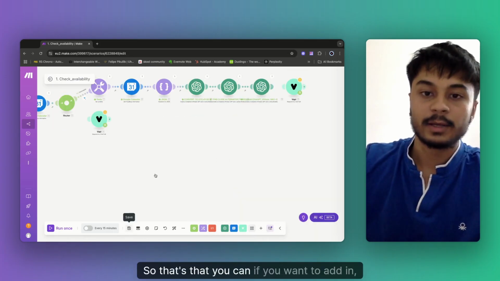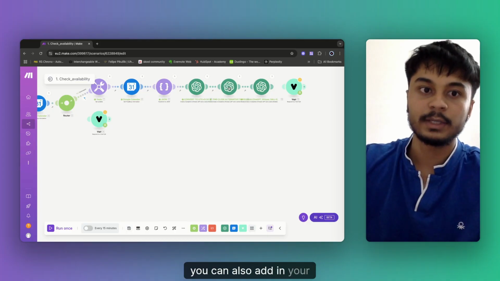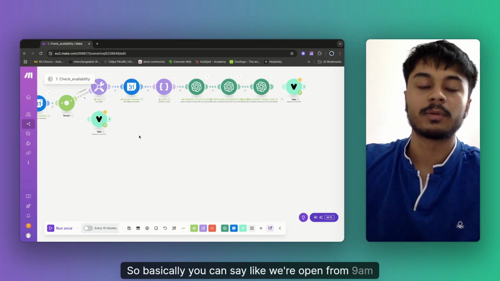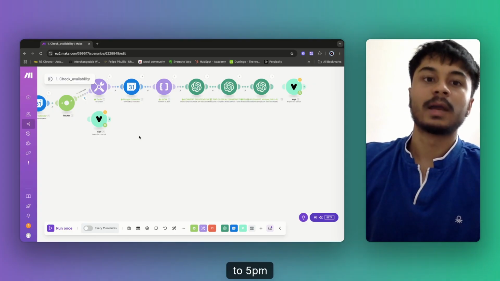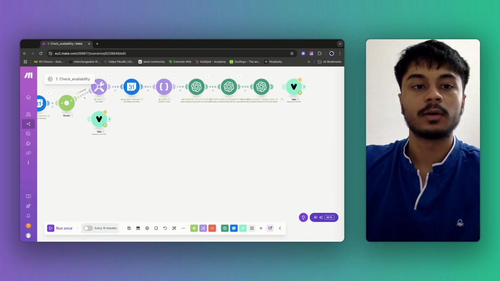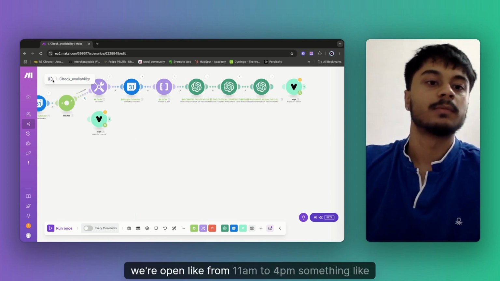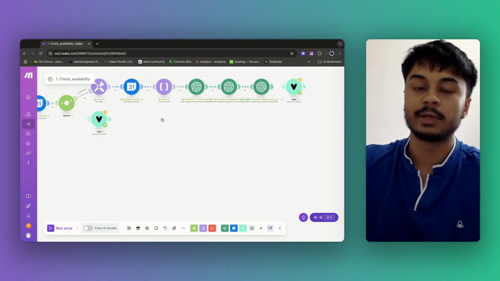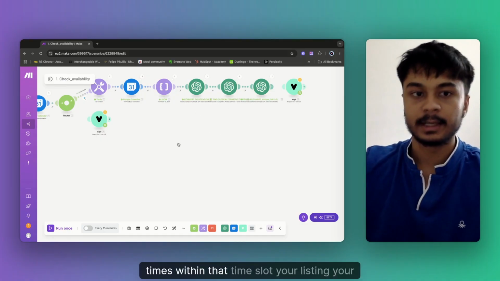So that's that. If you want, you can also add in your company's timing. So basically, you can say we're open from 9 a.m. to 5 p.m. on every weekday, but on the weekends we're open from 11 a.m. to 4 p.m., something like that. You can also add that in ChatGPT, and it will recommend only times within that time slot.